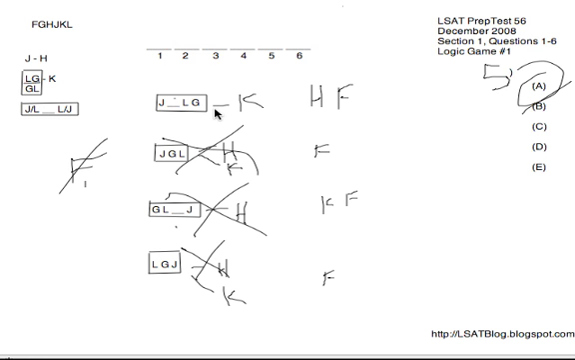And if H were on 3, we would have to have F on 2, then H on 3. But there's only space for one of those things here. So either H has to be on 2, or it has to be coming much later. So C is impossible as well.